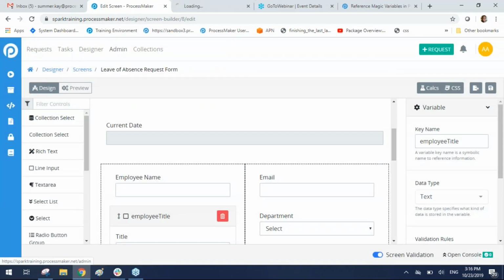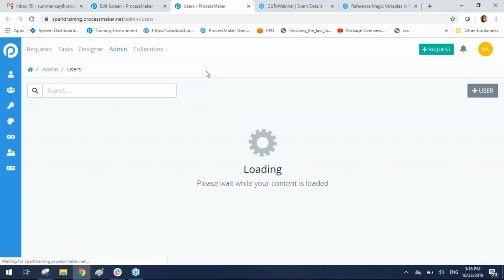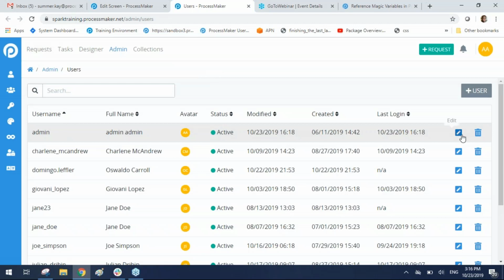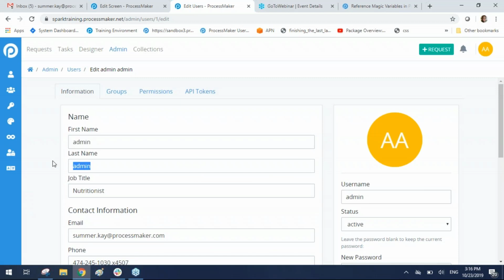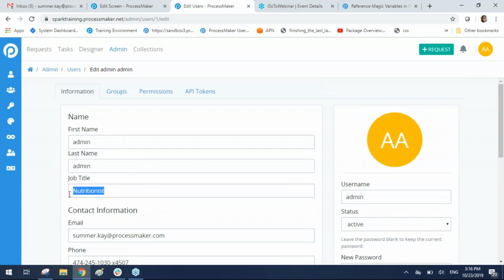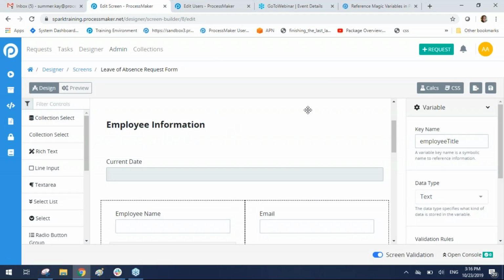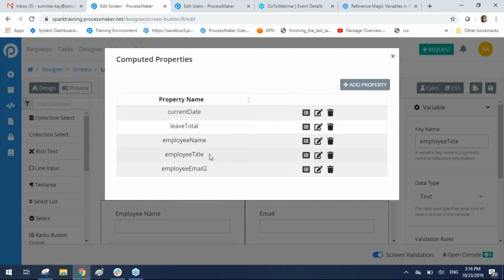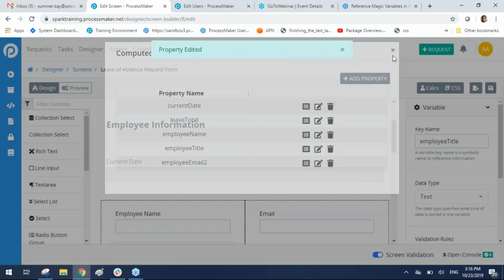And I also just quickly want to show you from where it pulls this information. It just pulls that information from the user profile. So if I actually look here, it's going to pull the first and last name, admin, as well as the title, nutritionist. So we've got that. And then just for the second one, for the title, I've used user.title, but it basically does the same thing. So let me go ahead and save this.